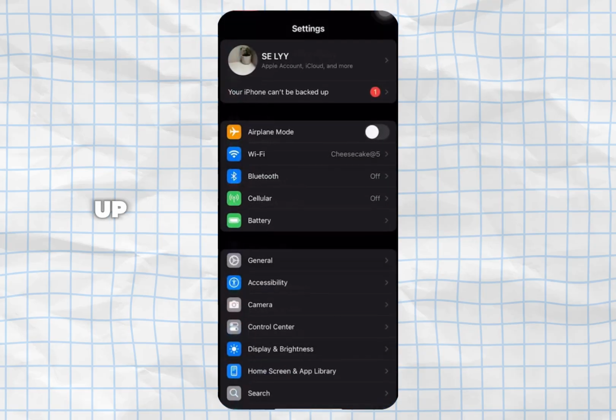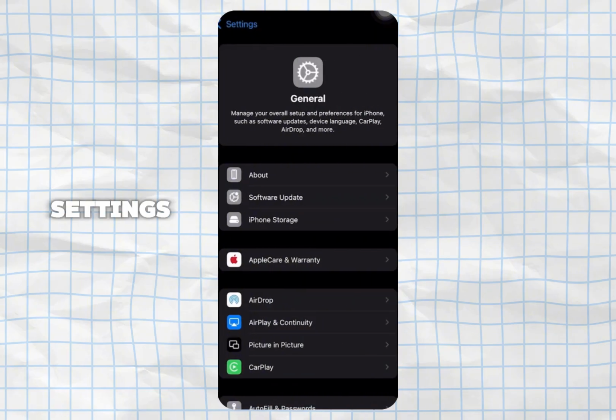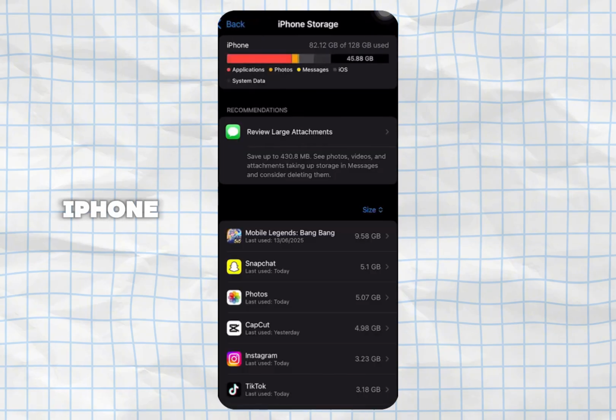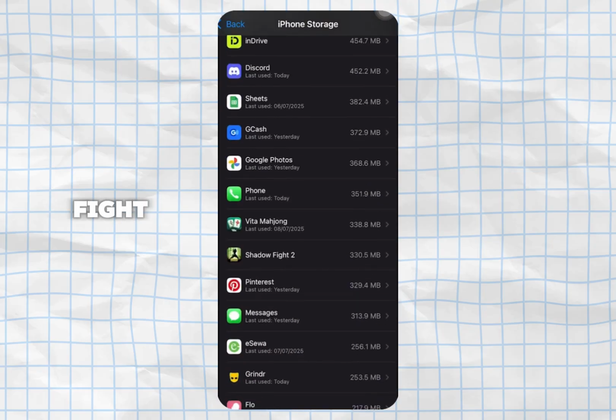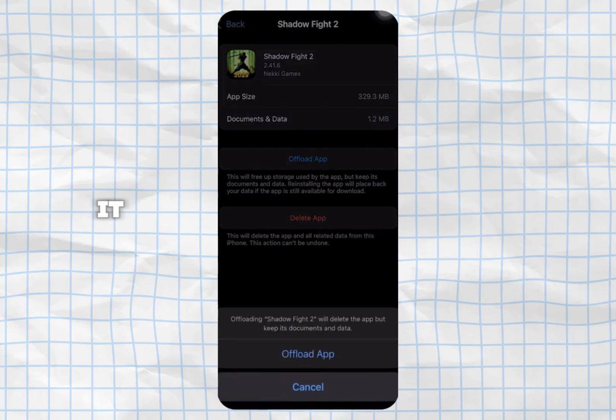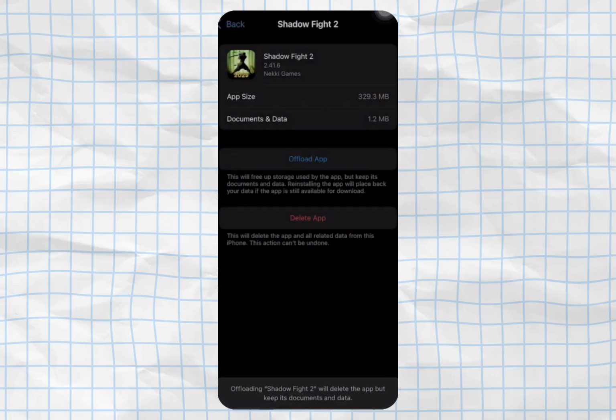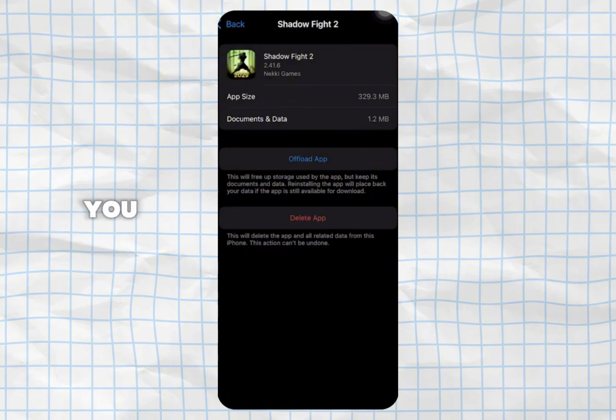After that, open up your settings. Inside Settings, tap on General, then tap on iPhone Storage. Inside iPhone Storage, search for the Shadow Fight 2 app, and then tap on it. Go ahead and tap on Offload App, then tap on Offload App again. Offloading the application will help you free up the storage used by the app and will also help you clear the cache. Once you have offloaded the application, you want to go ahead and simply reinstall the app again.